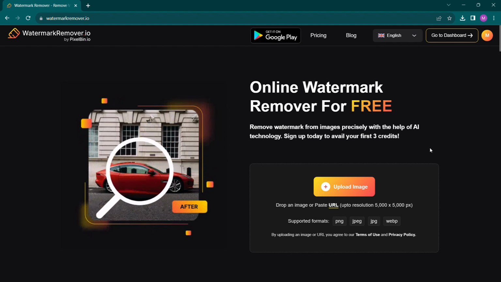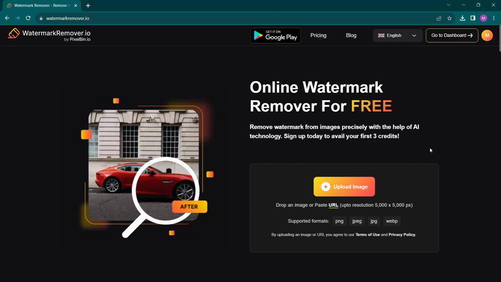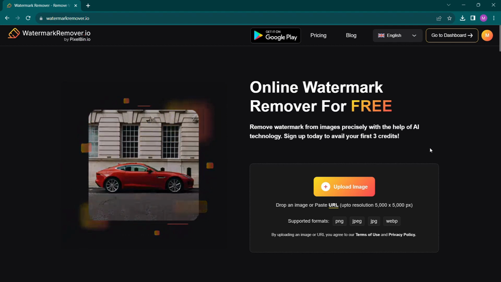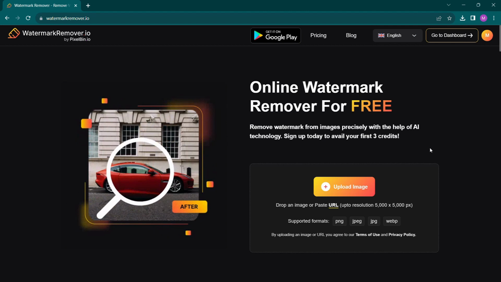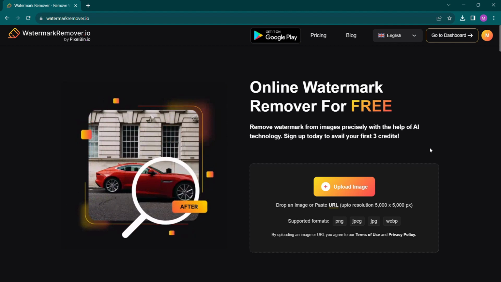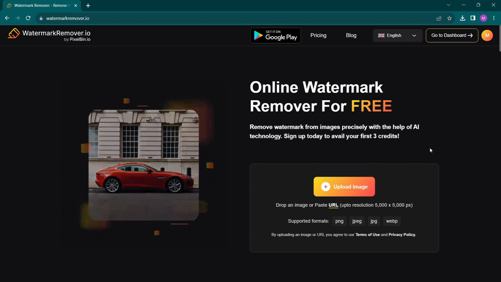And in my case I am already on this website. If you don't log in or create an account with this website, you can remove the watermark from one image. And if you sign up, which is completely free, you just need one email account and you can create multiple. So that's it.